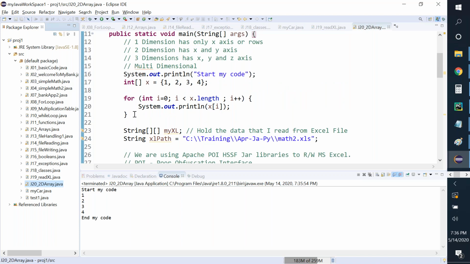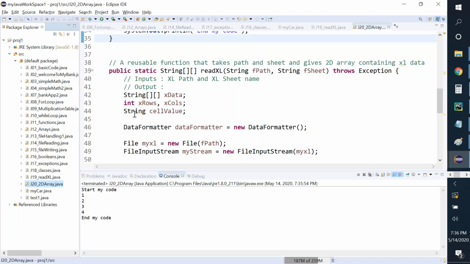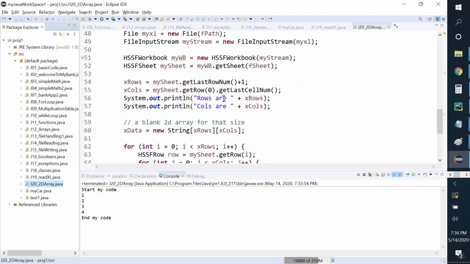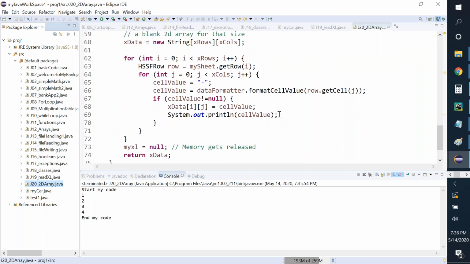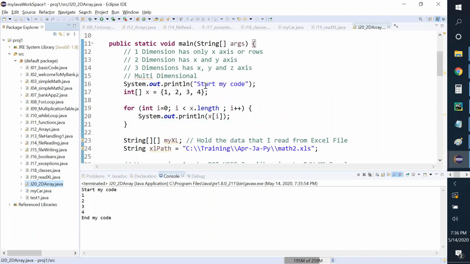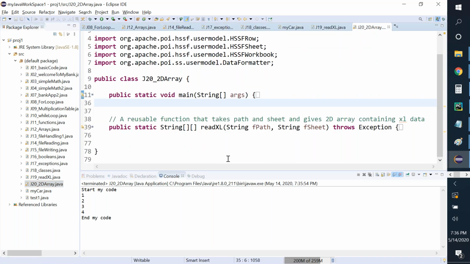It's coming from here. Can someone please tell me very, very clearly why it did not print our rows and columns here, and also the cell values here? Why did it not run my main method and have my read Excel? These are the only things that are there.